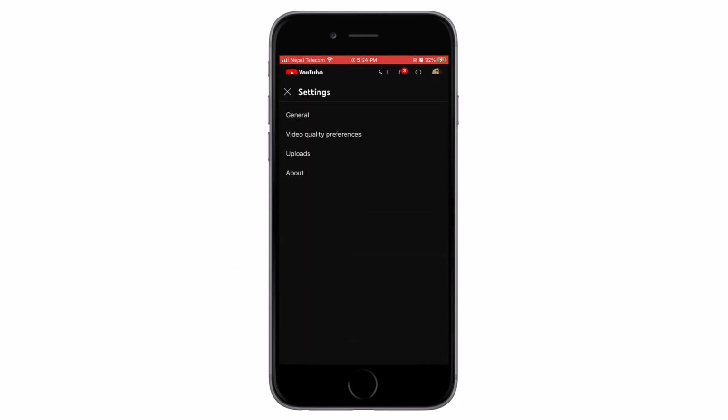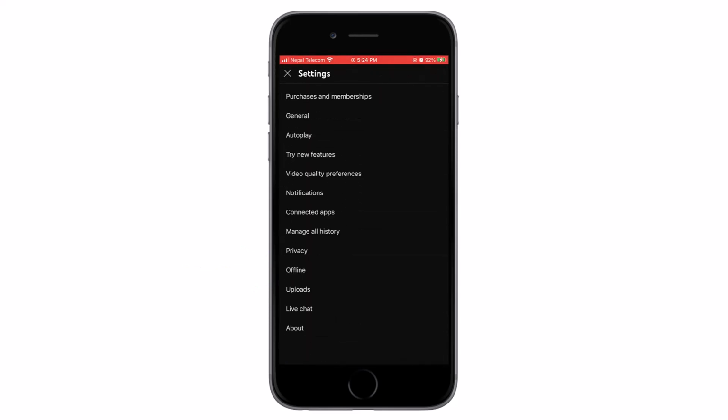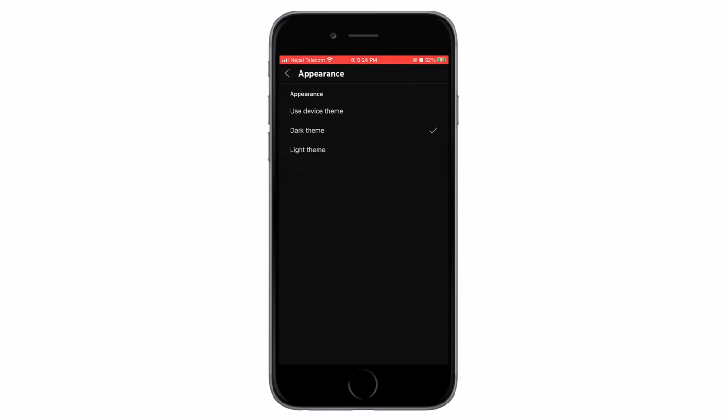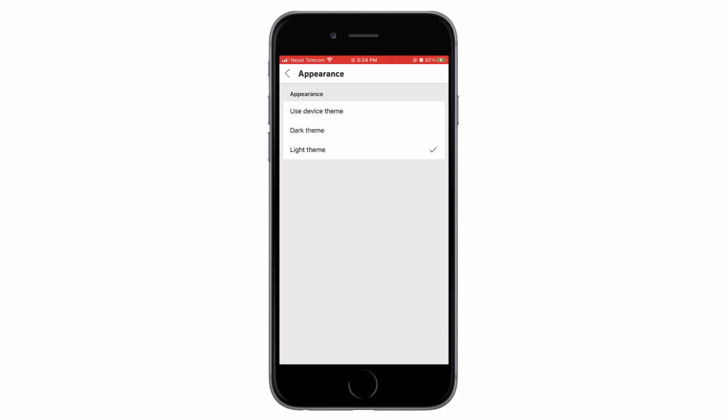There you can see the second option saying general. Tap on it and then tap on appearance. Then it will give you three options. One is use device theme, another one is dark theme, and then the last one is light theme.